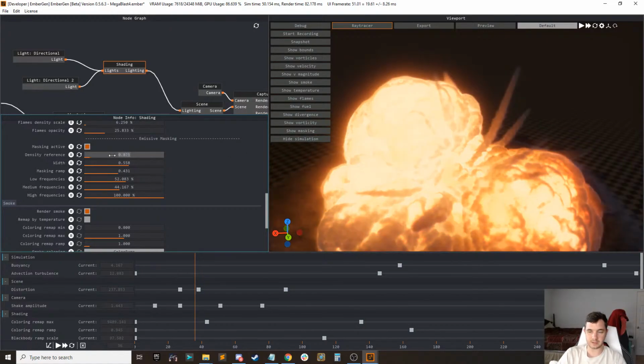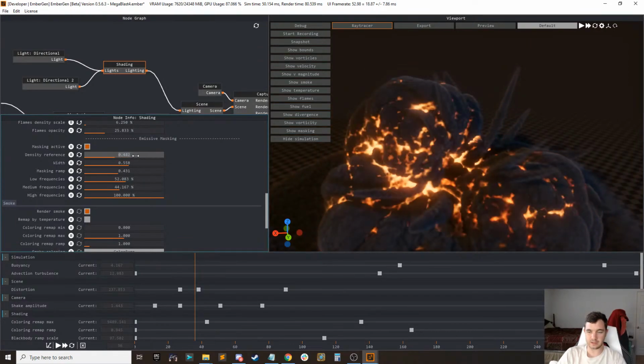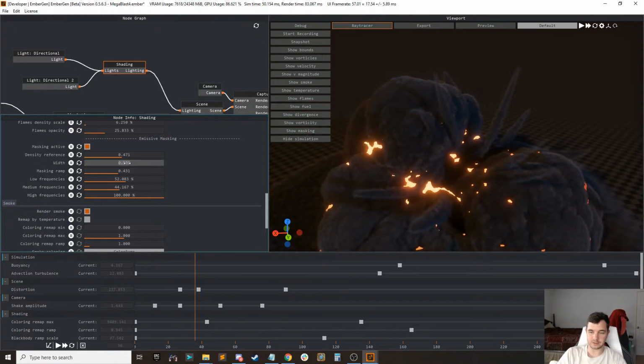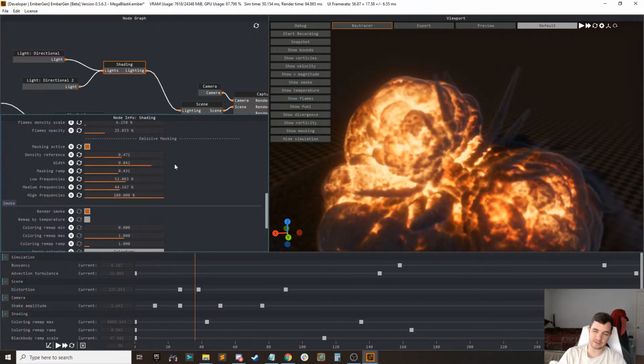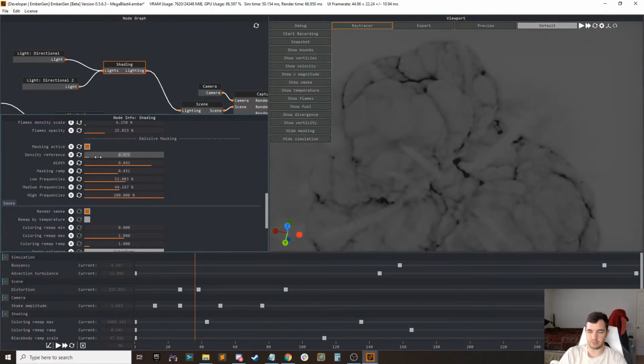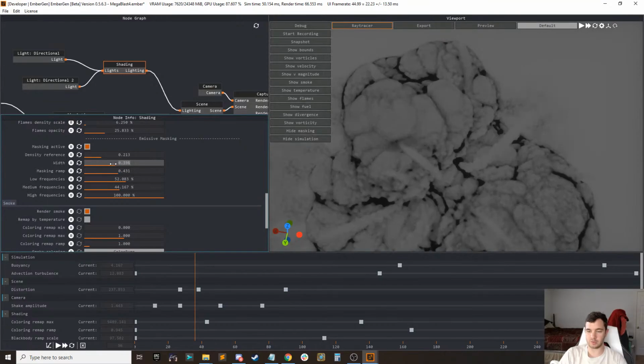But if you turn on the masking and we change the density reference and things like that, you can get those glowing cracks within the smoke. It's really awesome to make a more realistic explosion, and in some cases stylize your explosion. And if you want to preview the mask, we have this new preview where you can actually see what the mask is doing. The darker the spot, the brighter the flames showing up will be.